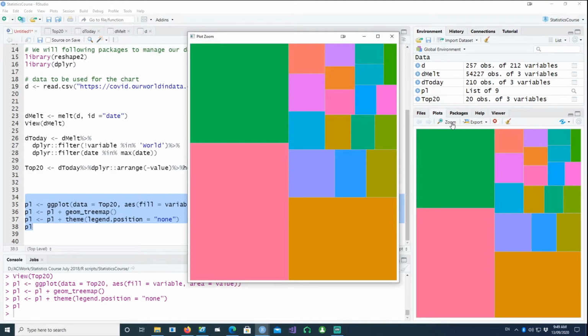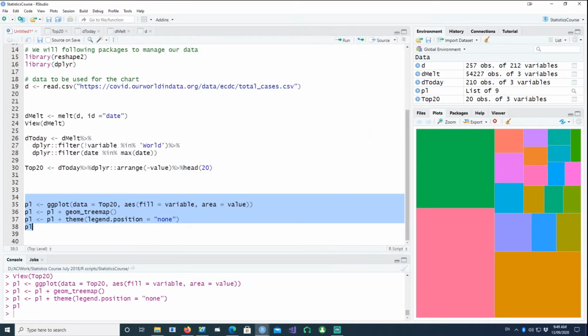Okay, so we got a basic plot. It doesn't give us much information at this moment, except it has different colors. So let's go and enhance it further.